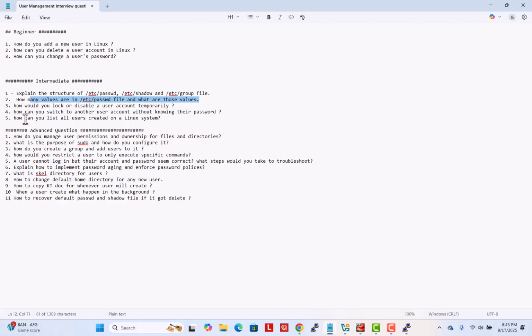Third question. What is the next question? How can you switch to another user account without knowing their password? Okay, so this is a tricky question, right? Maybe you are thinking, oh, how can I log in with another user if I don't know the password? So the answer to this question is you have to provide sudo rights to that user.